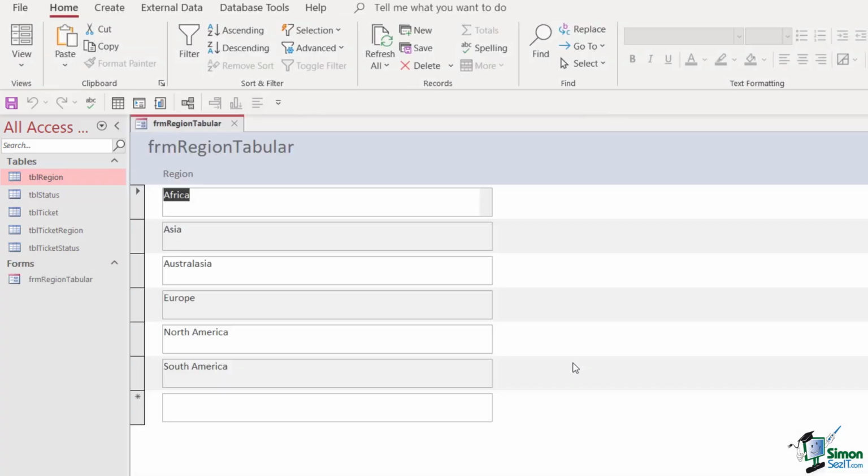So now you can see a couple of things have happened. If you take a look over on the left-hand side, you can see that I now have a new category called Forms, and there is my new form underneath. So it's separated from my tables to make things easier and a bit more organized. And the actual form is open in the main window. And this form is currently just showing the values from Tubble region. So we have those different continents in there.